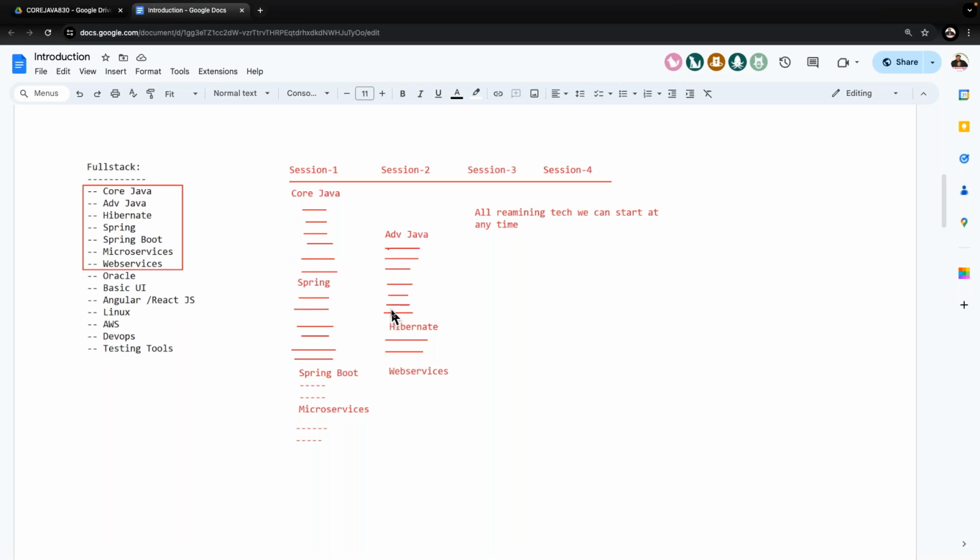When we are in the middle of the Spring framework, advanced Java is going to be completed. When advanced Java is completed, we will start Hibernate in its place. When Hibernate is in the middle, I will start Spring Boot microservices. When Hibernate is completed, we will go with web services. This is the total Java slot plan, how I'm going to give it.